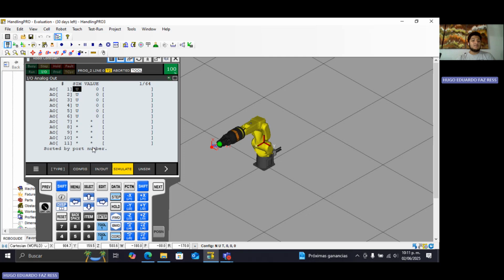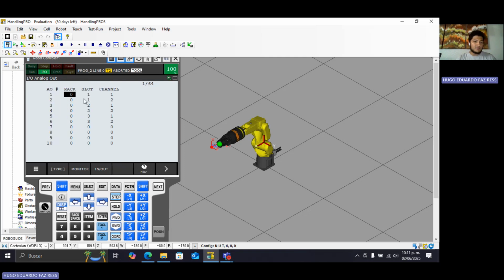We can get, obviously, the analog one is with a not finite number of entrances, and the digital is with a finite number of entrances, and the analog one is infinite. We have here the same structure. From the configuration, we will see the rack, the slot, and the channel we want. We can configure it.